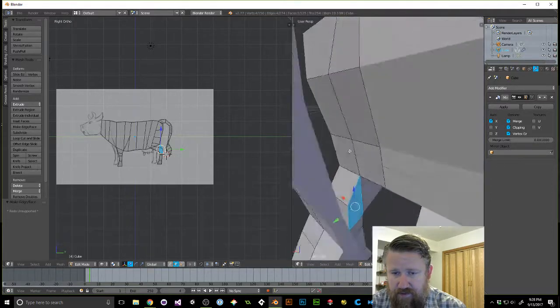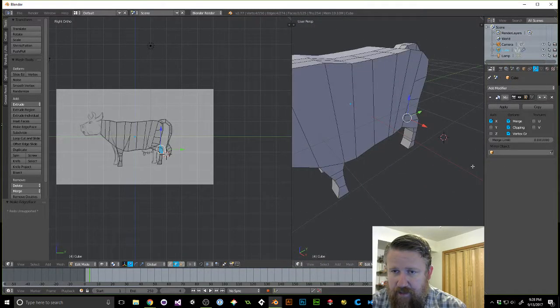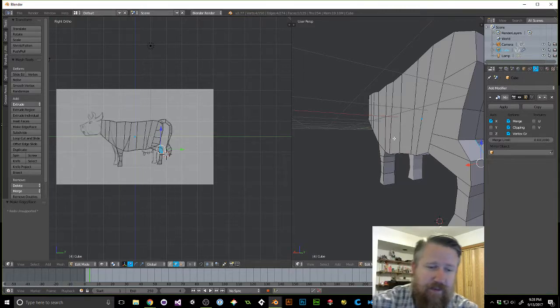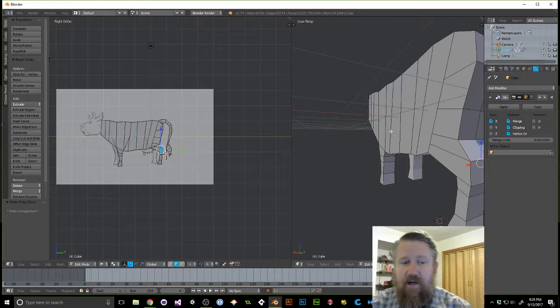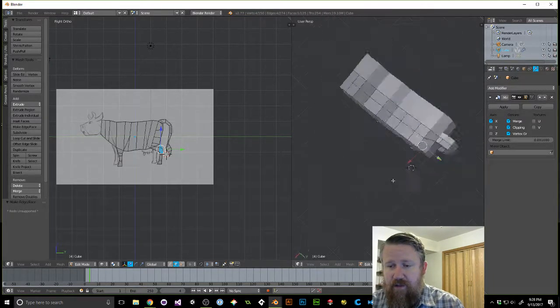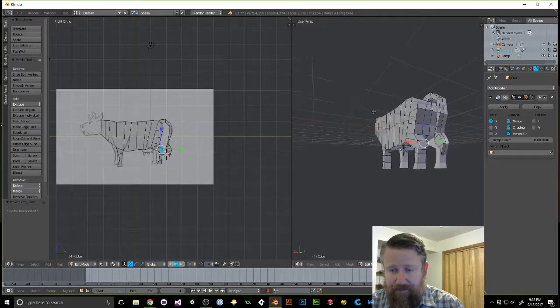Quad or triangles. I'm not too sure how much it matters. A lot of people say only quads, some people say only triangles. Me, I don't pay too much attention to that. Maybe I should. Don't follow my example just because I'm saying it out loud.